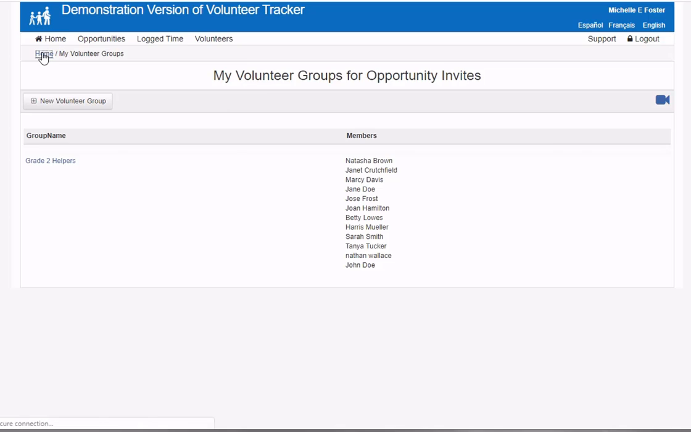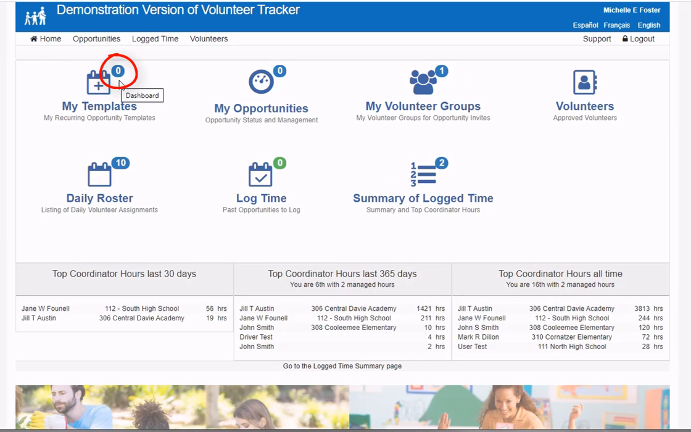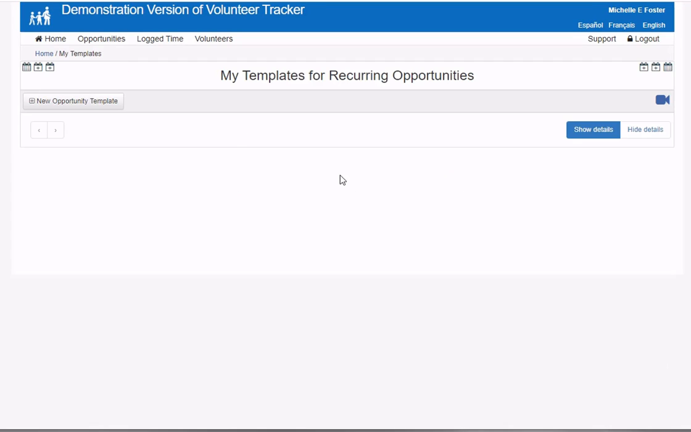So I'm going to go back to the home page. A couple of things here. Currently, I don't have any templates, and there are no upcoming opportunities that I'm managing as well. That's what this zero indicates. So I'll go into my templates. I can see it's empty right now.